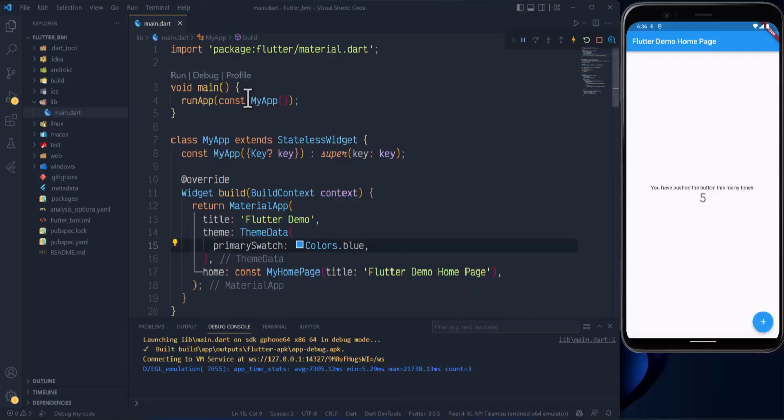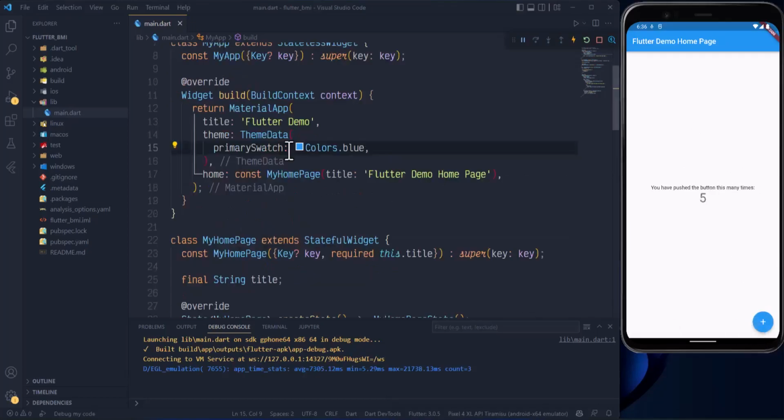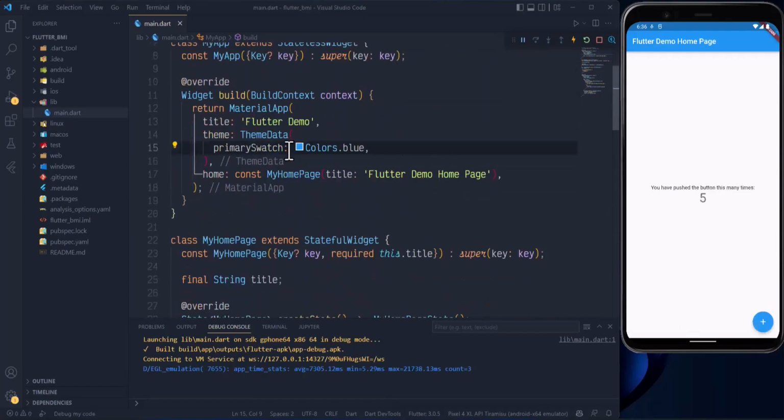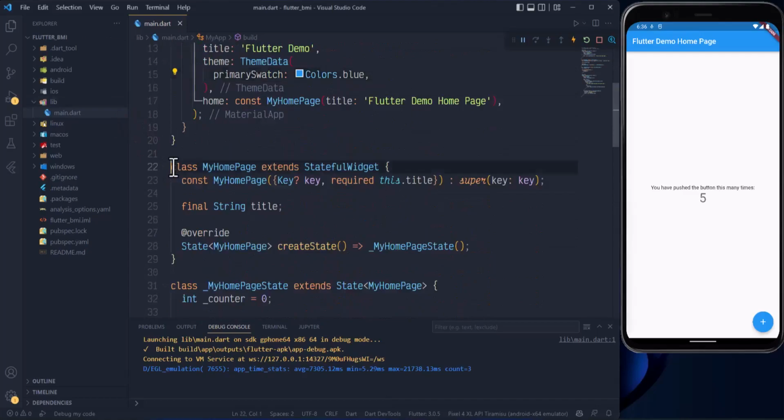Okay, that works. So we need to go ahead and clean this up a little bit, as you can see. So what I'm going to do is get rid of this entire class.